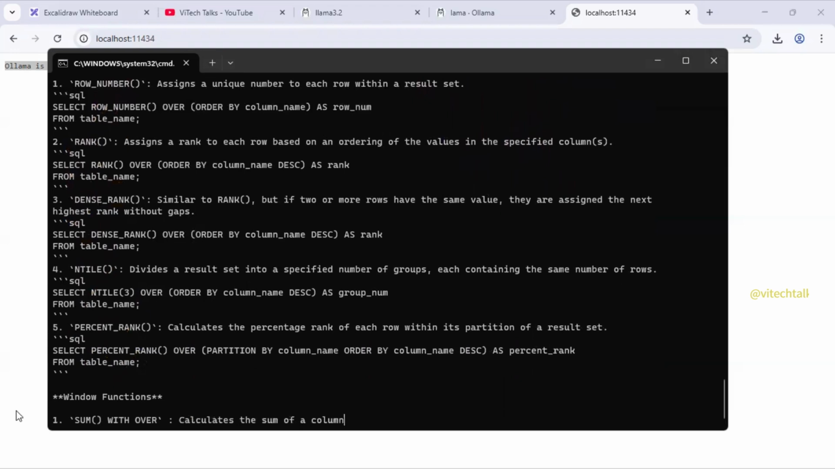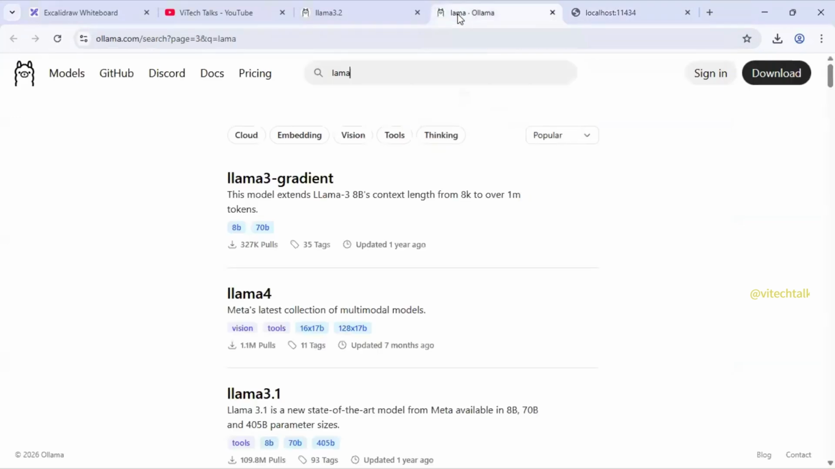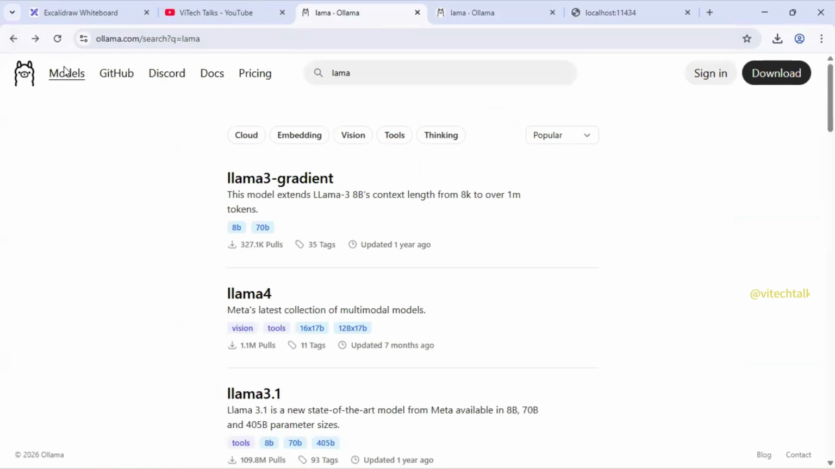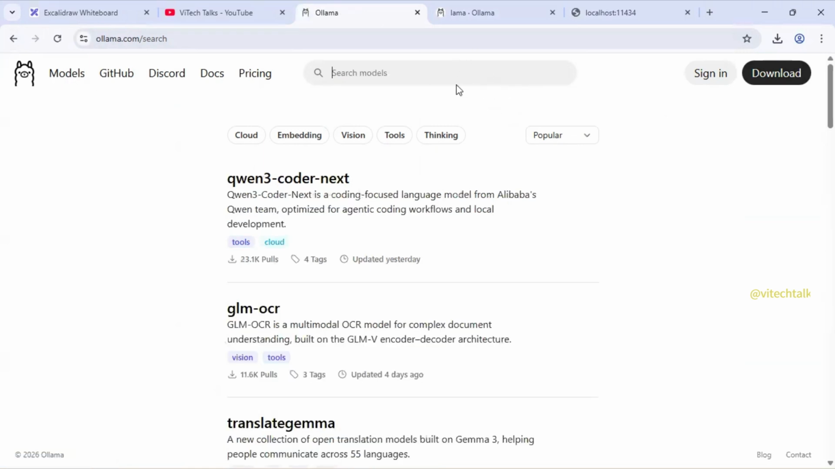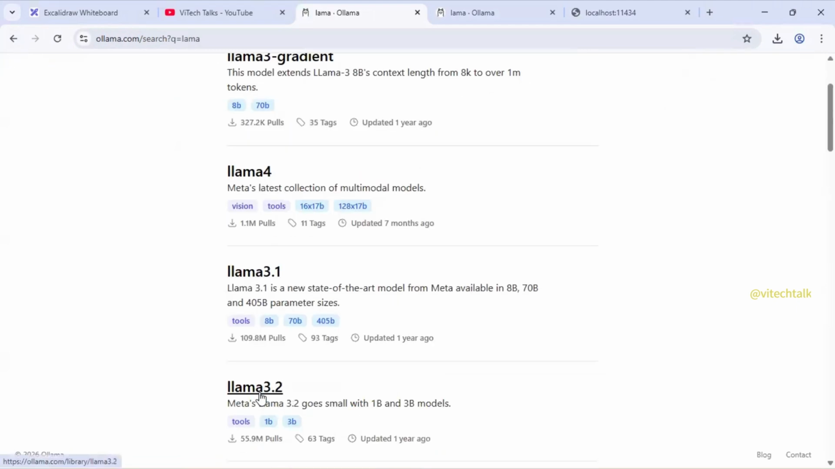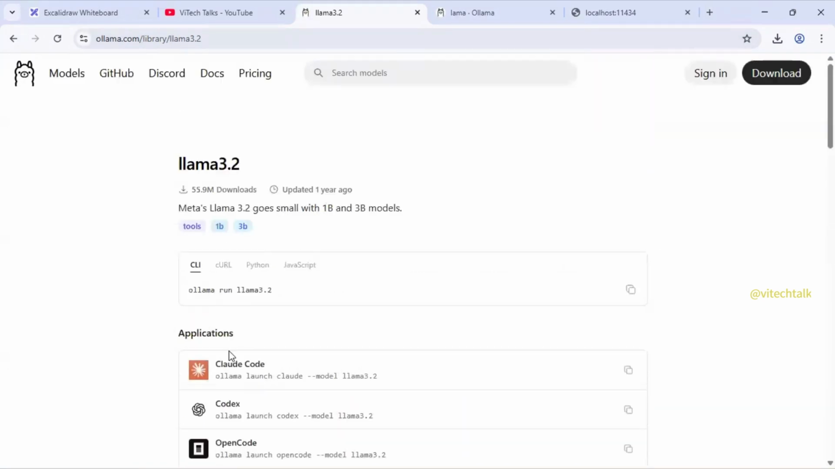So once again, a recap of the session. What we have discussed: first you need to download the software, Ollama. Click on this download and you can install it on your local machine. Then you can go to models and choose your corresponding model. I have chosen Llama 3.2. Here we have a CLI. If you want to run it from the CLI, first you need to pull this Llama, then you need to run this model.